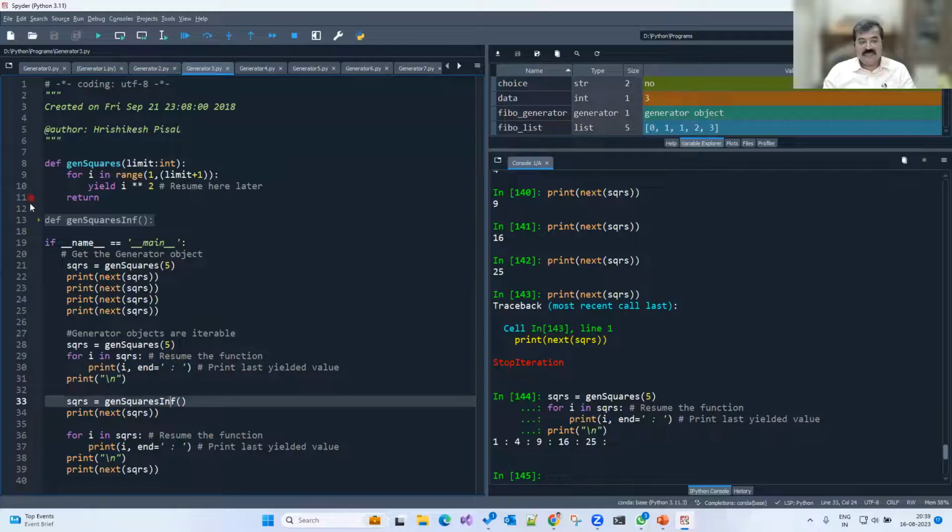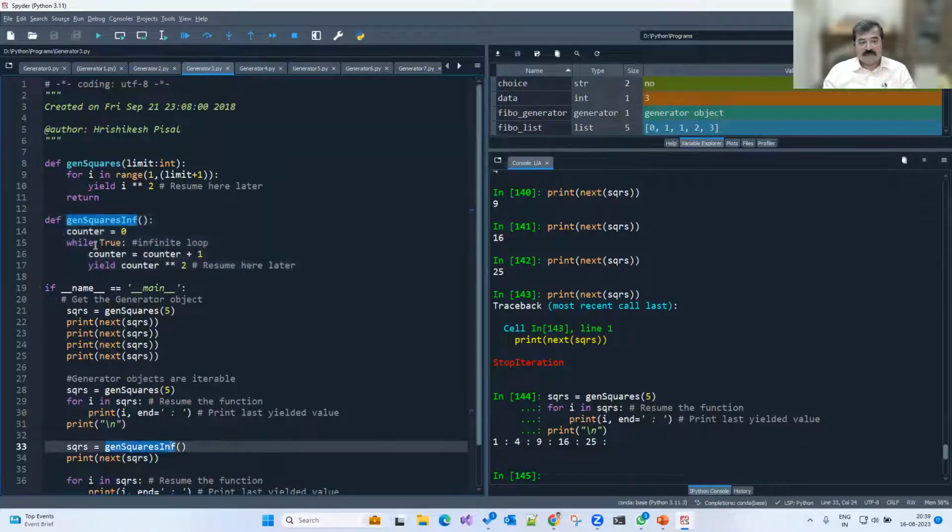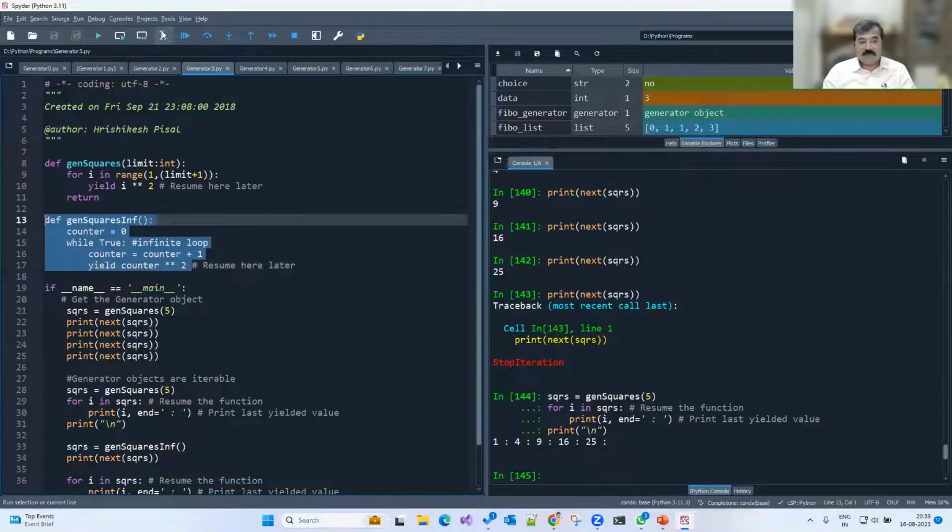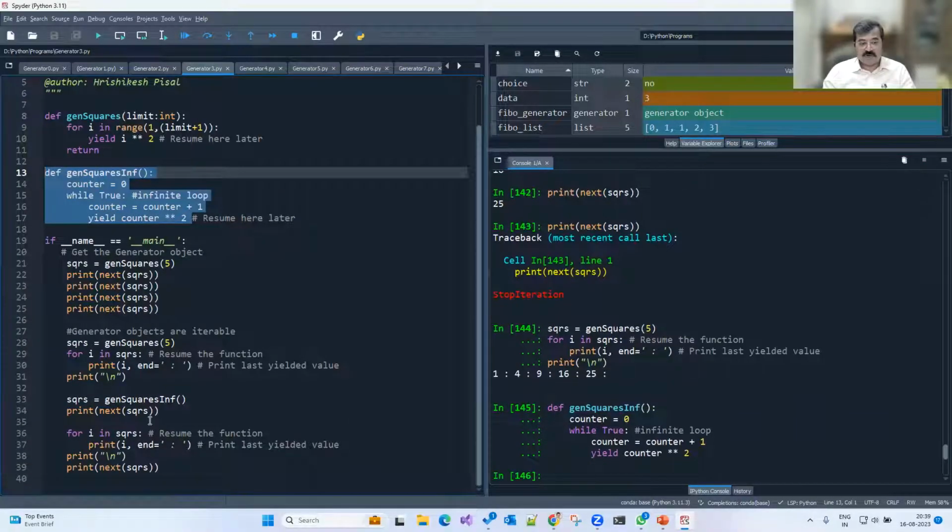How about an infinite generator? Watch it. I say while True, the counter value is incremented and we yield that counter value squared: 1 squared, then 2 squared, then 3 squared. Every time I'm going to yield. So it will not continue the loop until the next loop iteration happens during the next call. Till the time you don't call the magical method next, the next value will not be given.